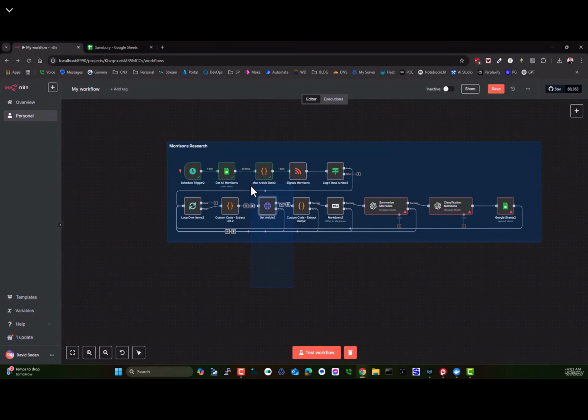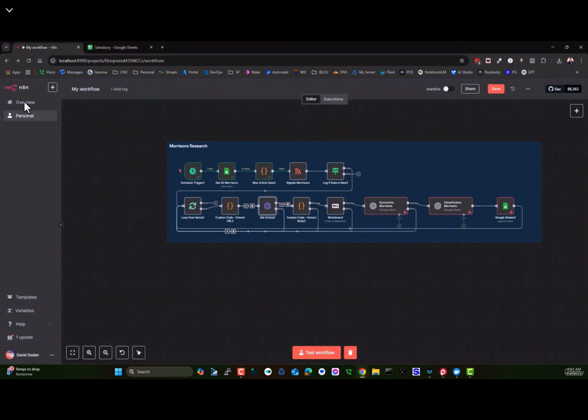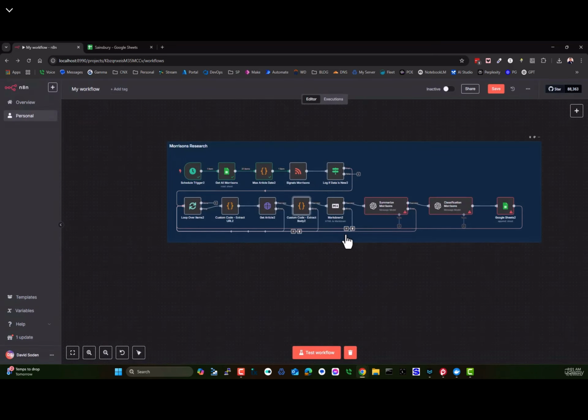Then I'm getting the article. This is an HTTP GET, and I'm going to that article so I can get the HTML. Then I'm using all of this code here to extract out of the HTML just the key pieces of the body, so that I can then use this node to convert it to Markdown, because Markdown is much cleaner.